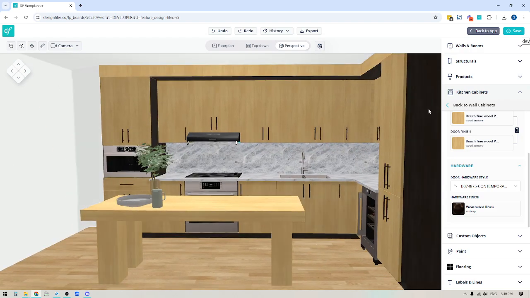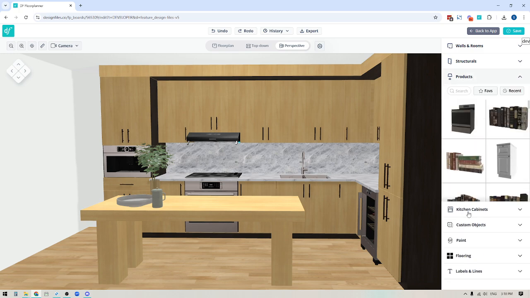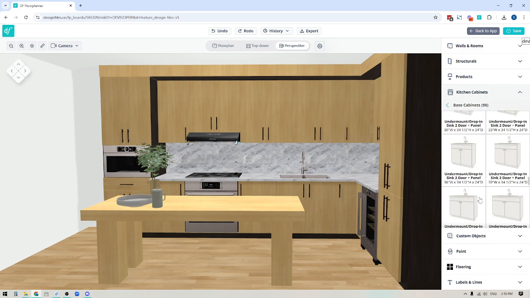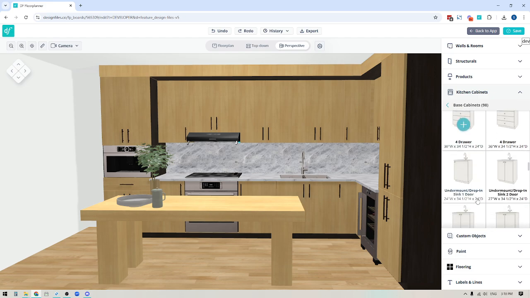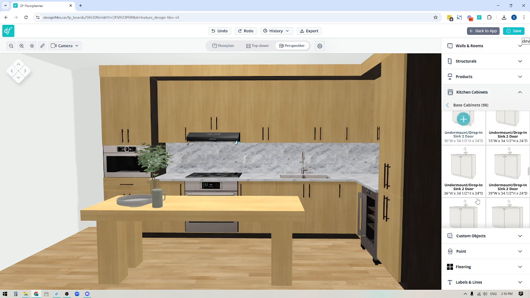Now, to begin with, we have added in a new kitchen cabinets library within the DesignFiles 3D Floor Planner. So once this launches, you're going to see that there is a kitchen cabinets option. You would just click on that. In it, you're going to find libraries for base, tall, and wall cabinets. So you just click into any of these and you're going to see all the different configurations that are available to you. And you can start pulling those out and building out your kitchen designs.